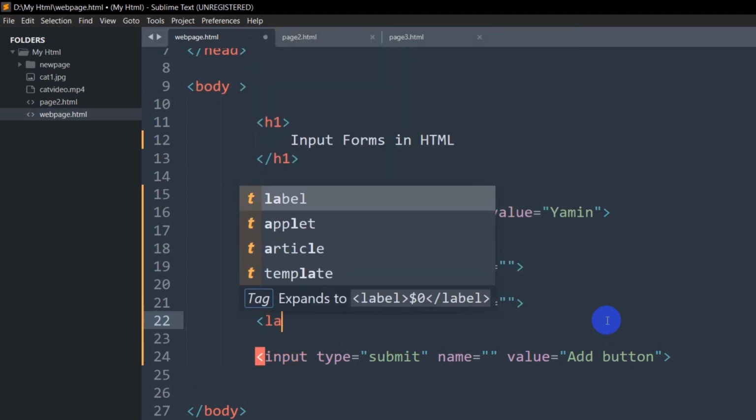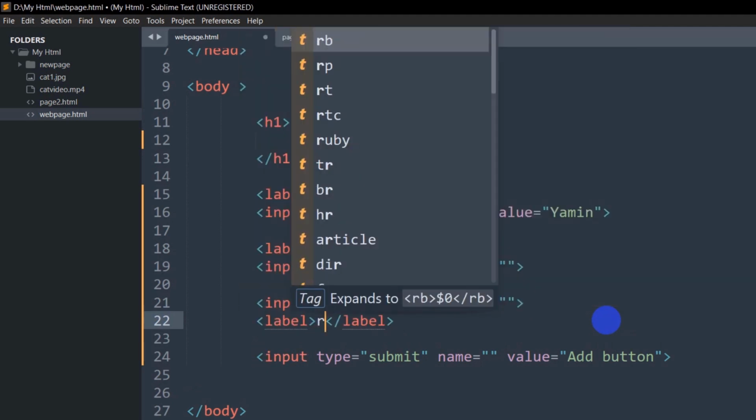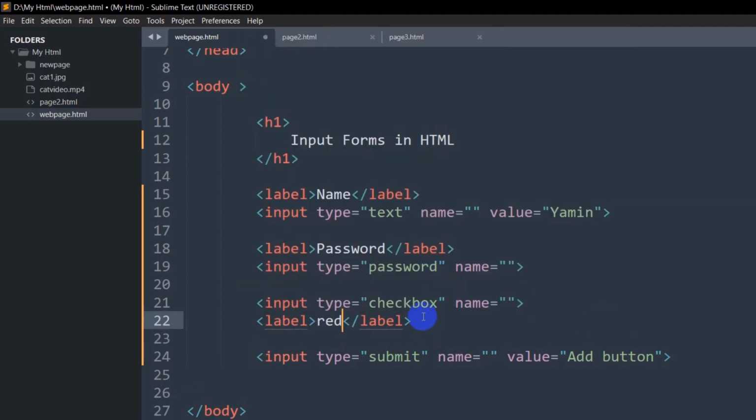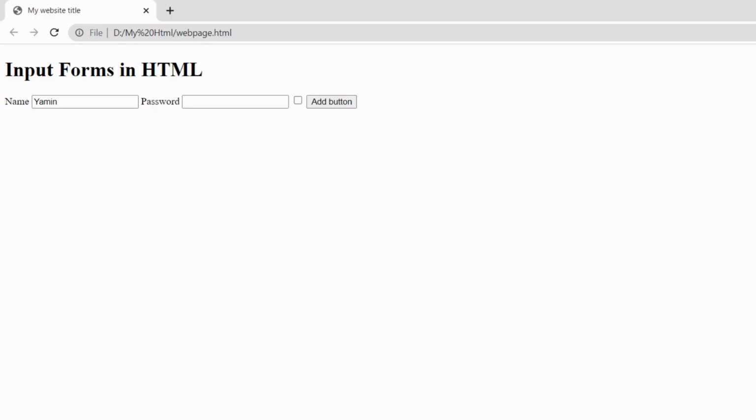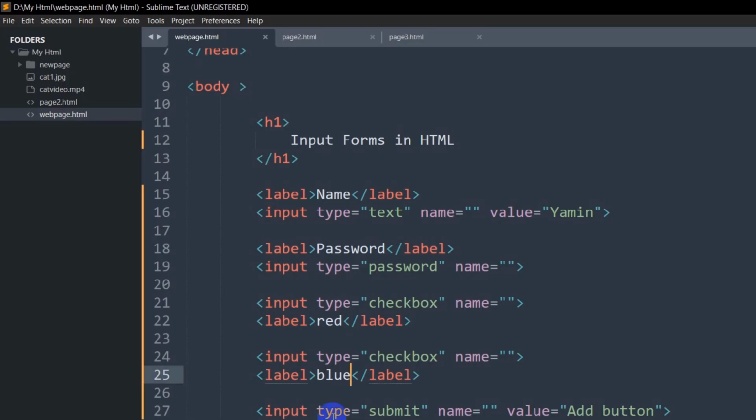For checkbox, we also need to mention for what we are checking the box. For example, we have a label called, let's say, red, and let me just copy this and paste it here, and after it, let's say over here, blue. Save it and reload, and over here you can see we can choose or tick multiple checkboxes over here, red, blue, both of them.